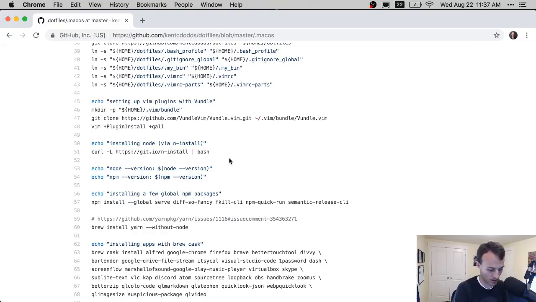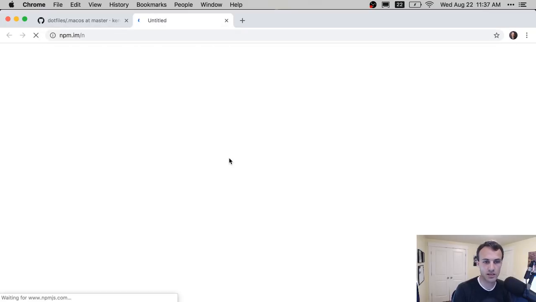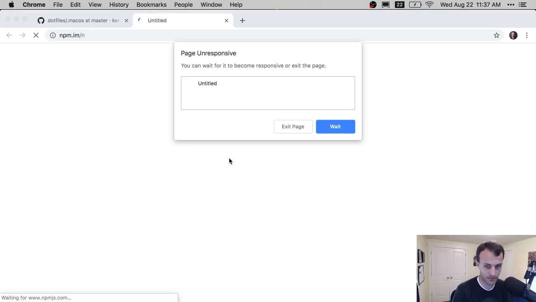So if you've not heard of n, it's kind of like NVM, if you've heard of that, except it is installed via npm, and I think it has a nicer UI.